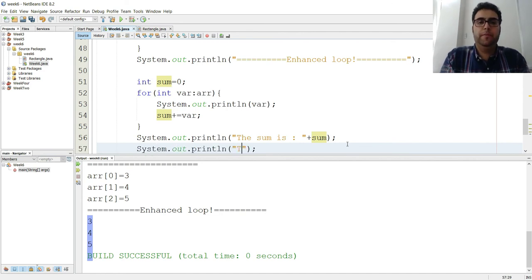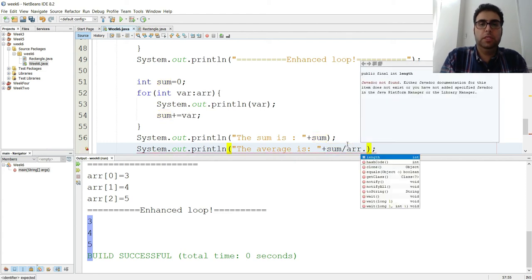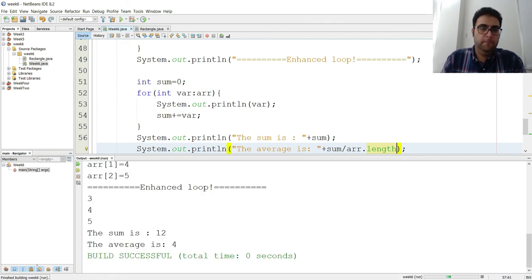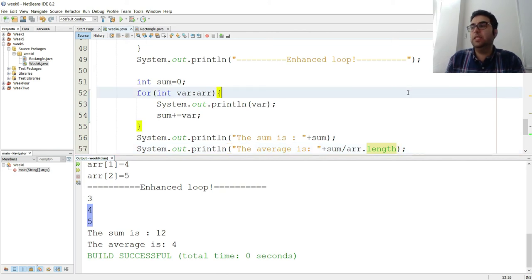Any idea? Yeah, so average is basically your sum divided by the length of your array. So in this case, it's 3. Think that works? I don't know. Try that. Here we go. So you have 3, 4, and 5. This is 9, 12. The average is 4. Makes sense. So this is using the enhanced loop.